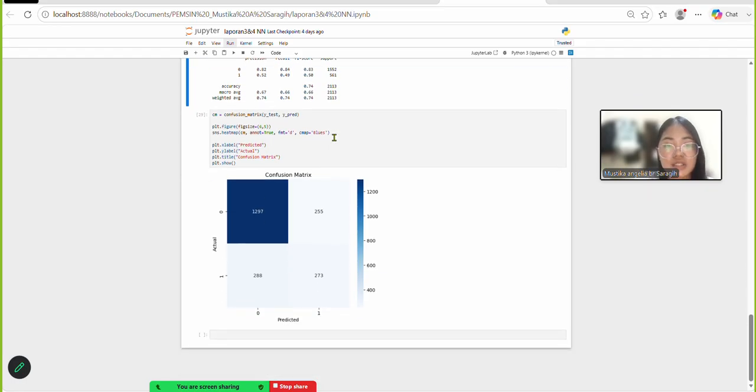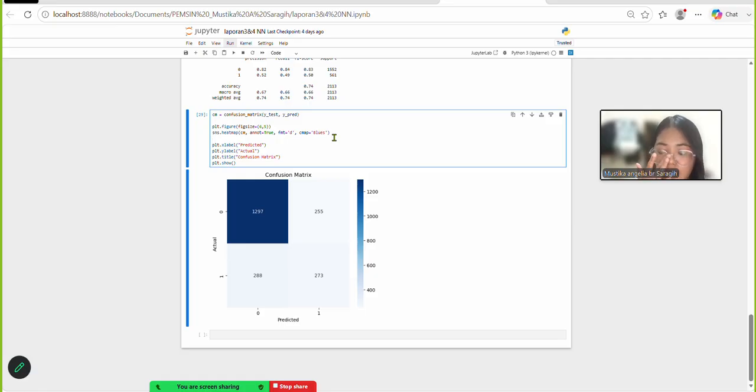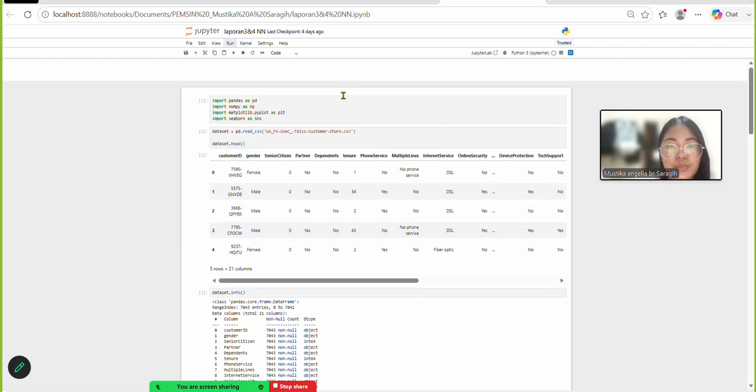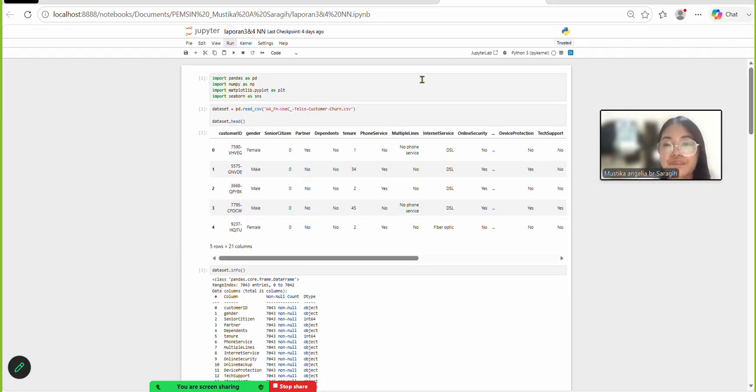And next is confusion matrix. Finally, the confusion matrix is visualized using a heatmap to compare the predicted labels with the actual labels and evaluate the model performance. Okay, next is the Q-learning practicum.